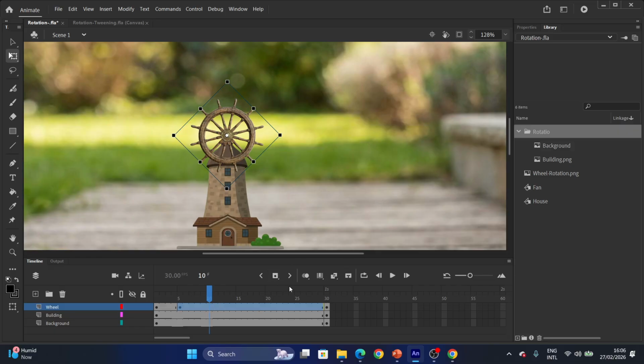Come to the 10th frame and then insert a keyframe again. Holding the shift key, I turn again. At the 20th frame, I insert another keyframe. Holding the shift key, I rotate. Come to the 25th frame, insert another keyframe, and rotate again. And then finally, at the 30th frame, I come back to the original position that I started with.